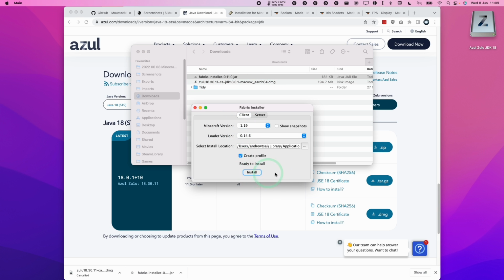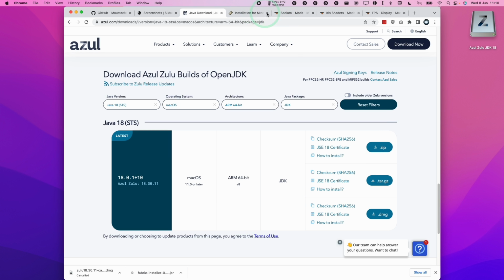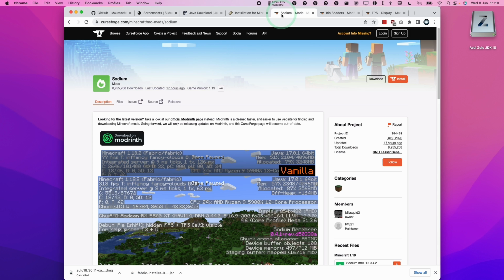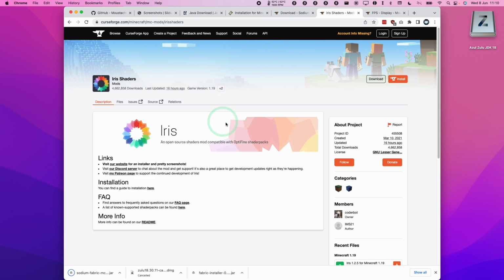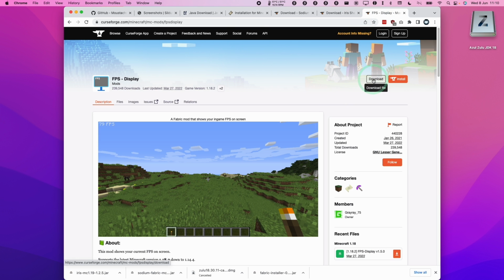We're going to press the install button here, and now that's installed, press OK and close. So now we're going to download some useful mods. The first one is going to be Sodium. Here we're going to press the download button. It's going to download Sodium. We're going to download Iris shaders as well. I'm going to leave a link to all of these in the description, and then we're also going to get FPS display as well, so we can see our frame rate.